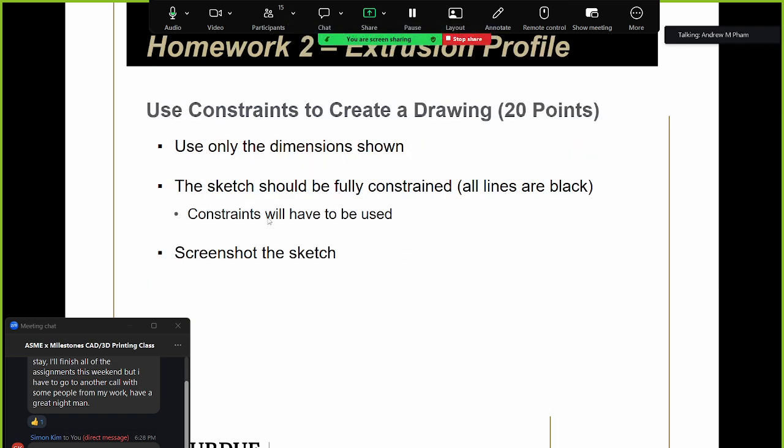Okay, so your homework for this week is to utilize all the new constraint tools that you learned, along with the dimensional constraint, to create a fully constrained drawing. I know last week I said dimensions don't matter in this class, except for like 1 or 2 assignments. This is the assignment I'm talking about. So I want you to basically recreate the sketch that I'm going to show you one for one as your homework.